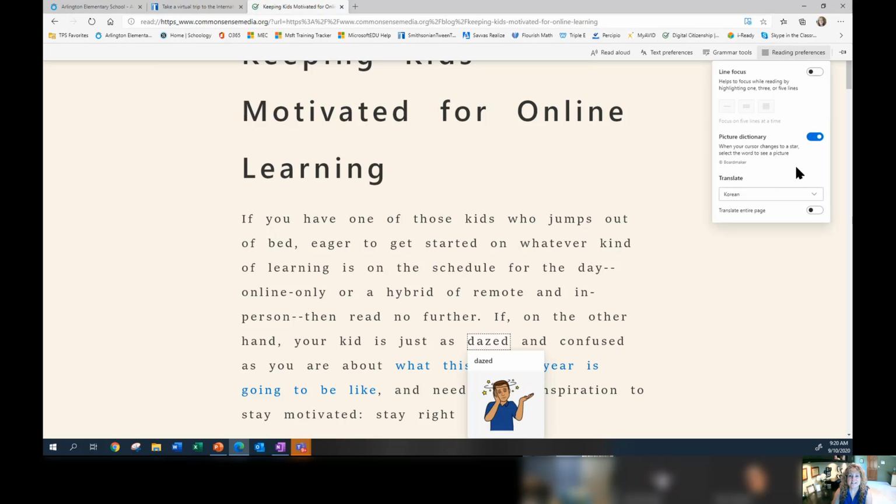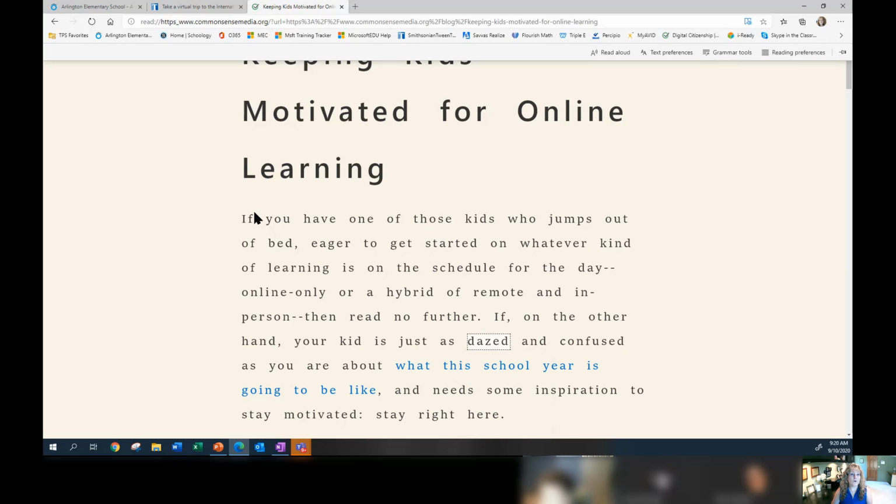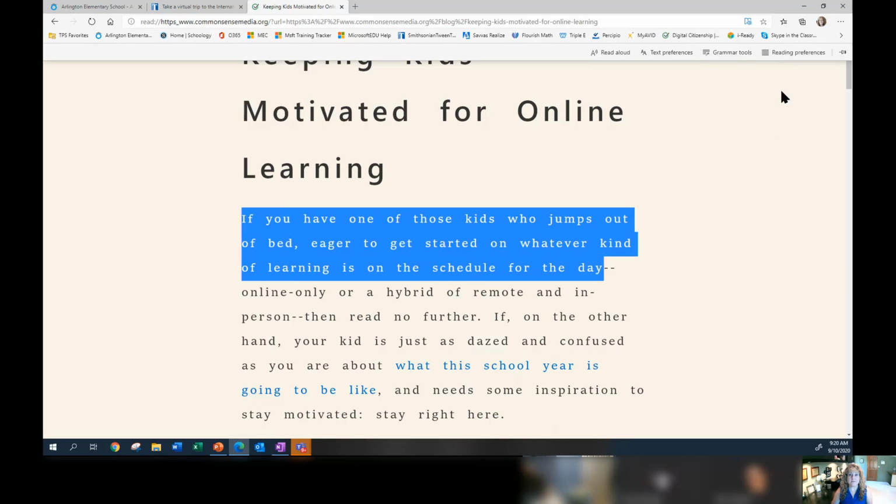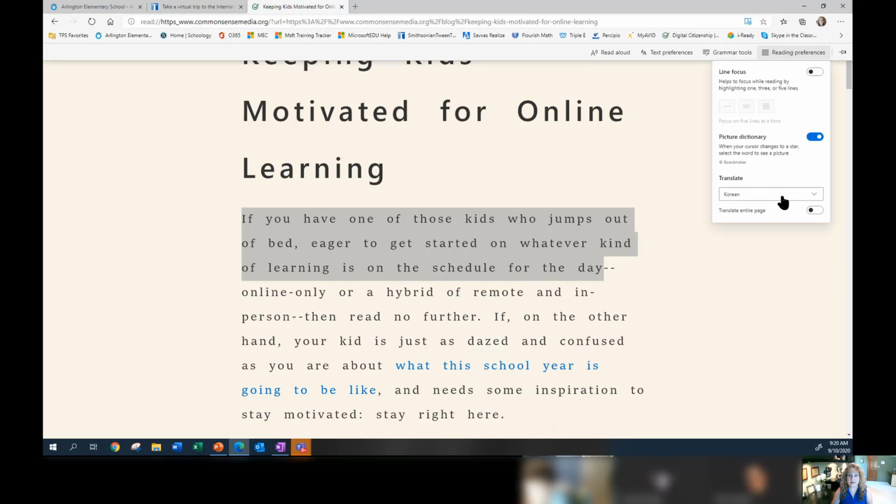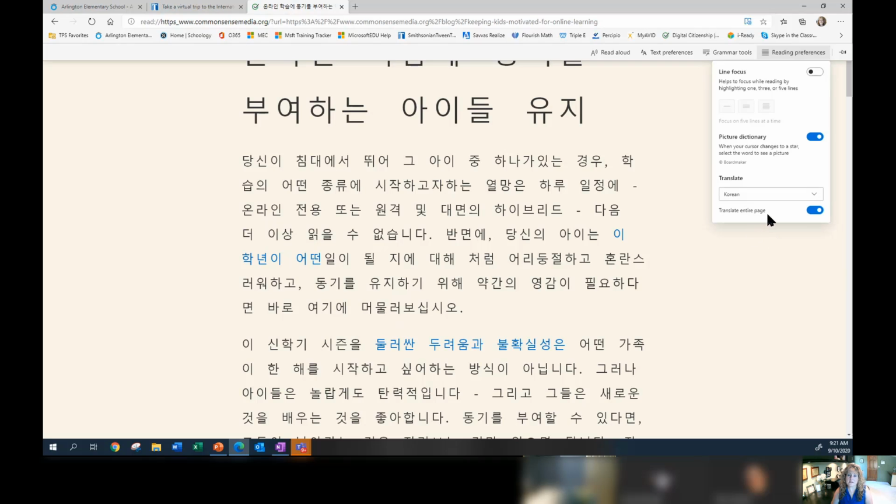I was on picture dictionary, and now you can translate this as well. I can translate the entire page, or I can translate a bit of it. So let's just translate that bit. Maybe I first have to do this. I guess I did have to do the whole page on this one. So there, we've got it in Korean. Love it. And then if you need to go back to English, you can.